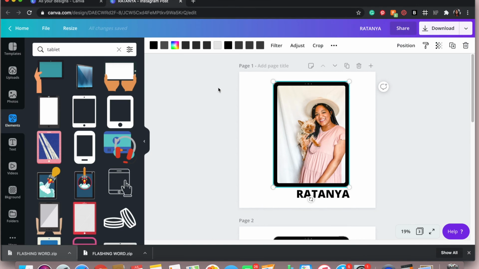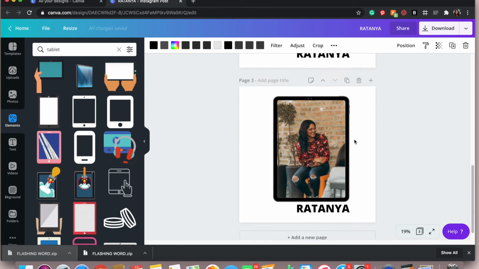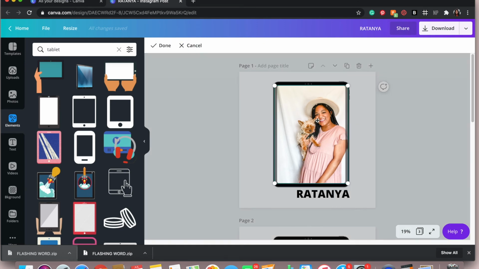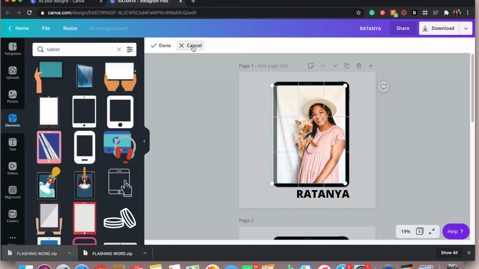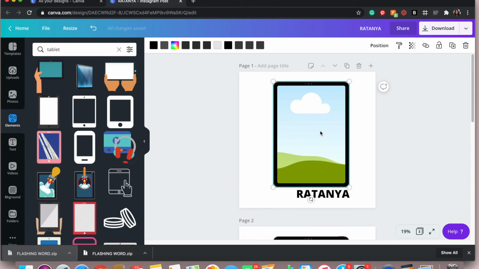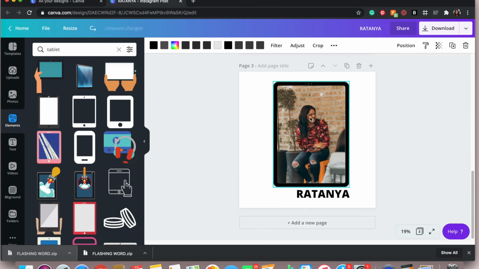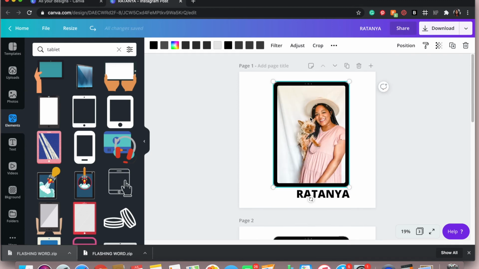So for the final one, it is the different changing photos. So basically I had like this tablet background. I can like quickly delete the photo. And so I just put the photos in. So I just have like different photos. This can be cool like on a website if you want to have like different changing photos. And so I just named it my name.